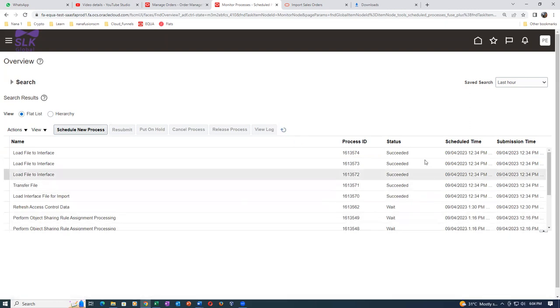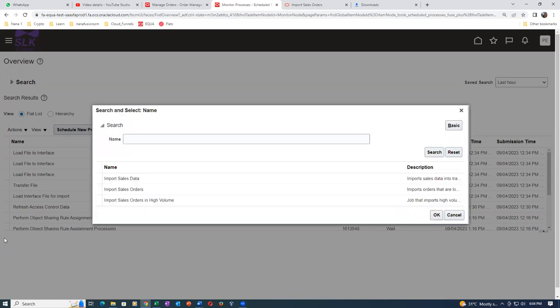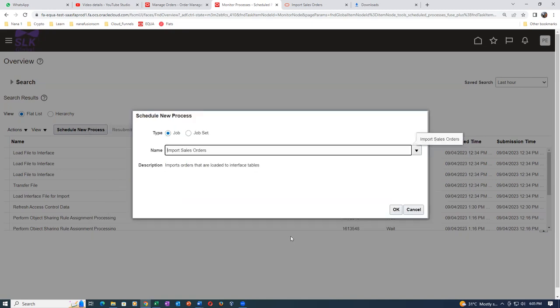Everything is completed. So now the data has come into the interface tables of order management. Now let us bring it to the base table. Click on schedule process. It's called import sales order. Here it is not accepting small letters. So go there. This is a high volume. I'm not choosing the normal one. Import sales order. Click on OK.